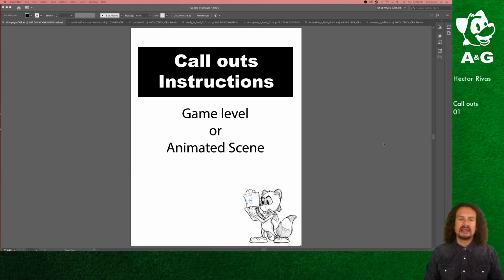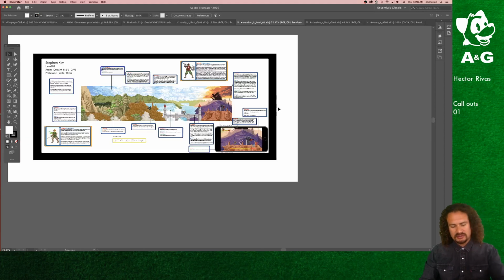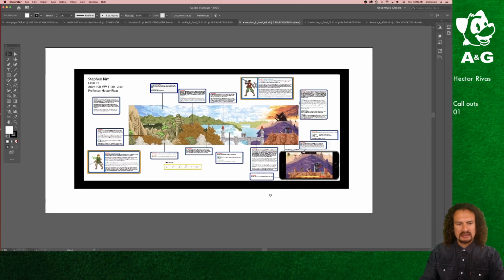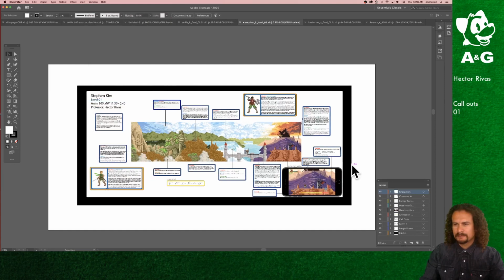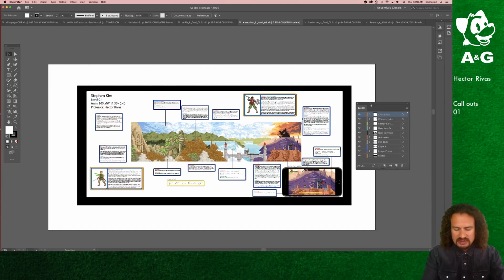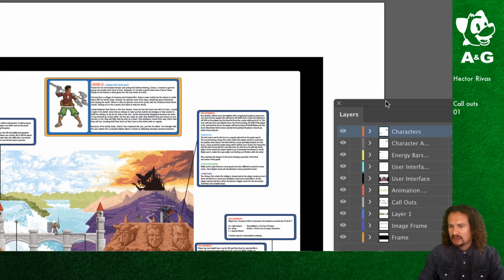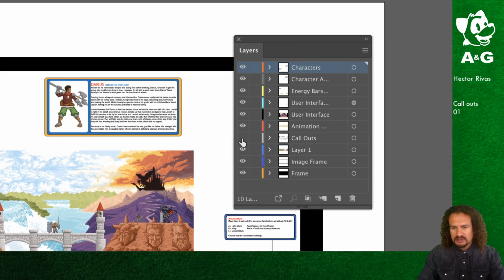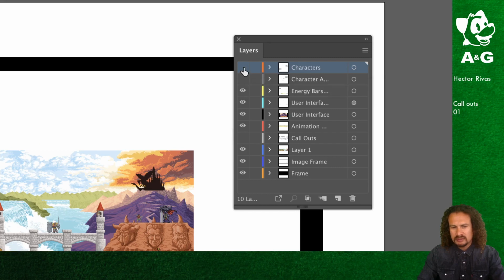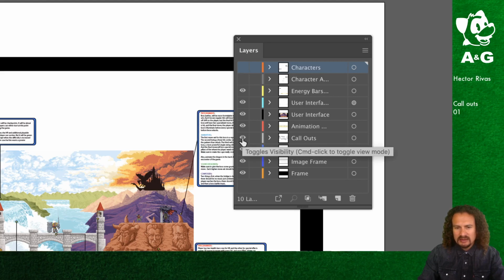So let me show you how to do callouts and what callouts look like. First of all, let me show you some examples and then let's do it. So, student examples. This is Stephen Kim. Let me see. Can I bring up layers? Okay, so his project is nice and organized, and if I go here to his layers, there's one layer called callouts here. I see. Okay, so he has character bios too, but he's got the callouts here.